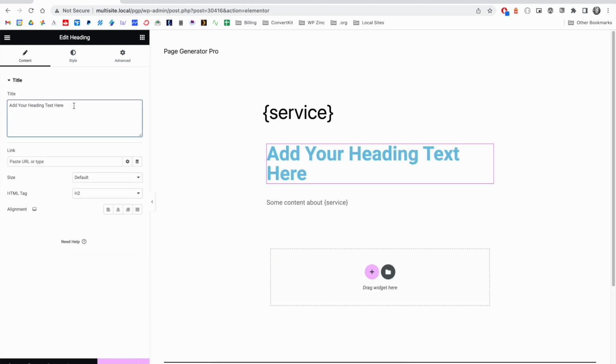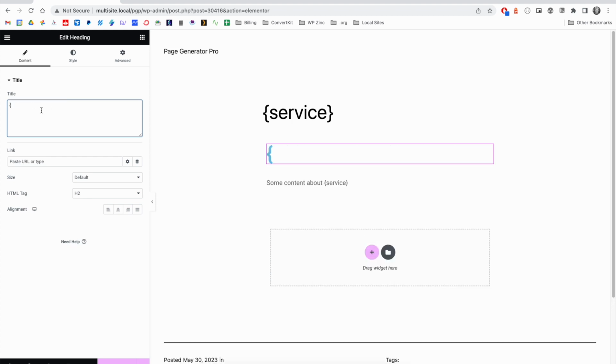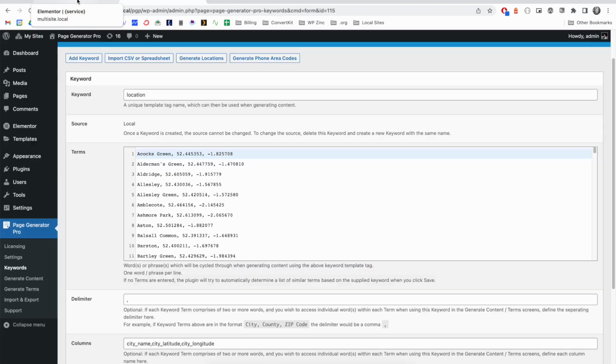It's not always possible for Page Generator Pro to provide a list of keywords. For example, in this heading field, we'll note that when we begin typing, we don't see a list of keywords. In this case, I'd recommend referring to the documentation for the syntax needed for a keyword. In this example, if I wanted the service keyword, I would enter the left curly brace, followed by the word service.